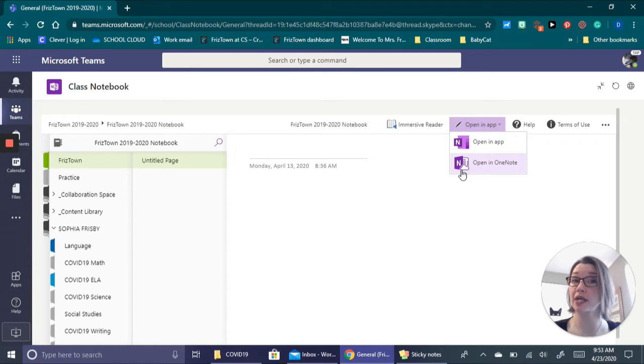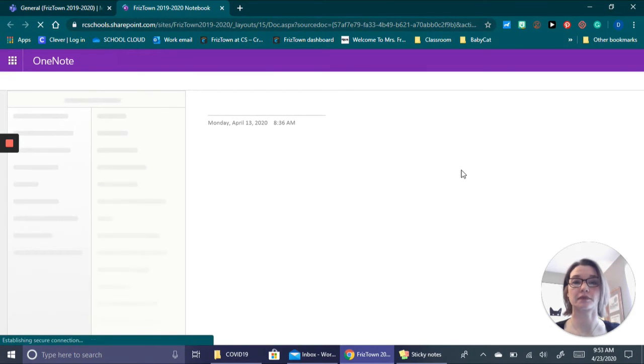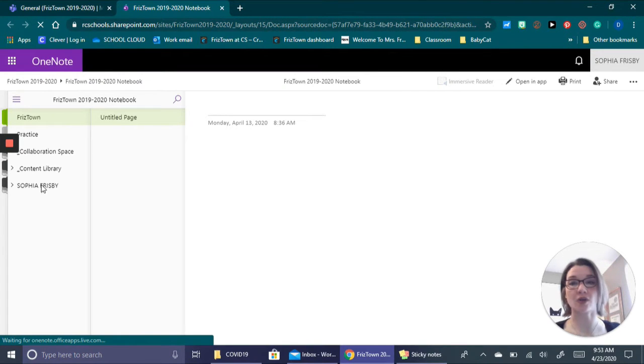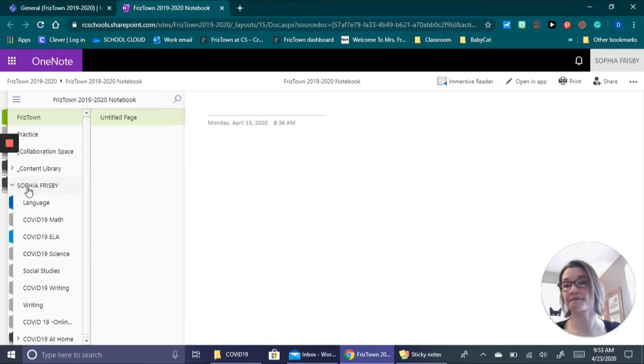You see the little cloud right here? That means that it is on the web. And so I'm going to click on that one. And I still have everything over here. It's the exact same thing. It's just in the OneNote, or Class Notebook. I'm going to click on my name.